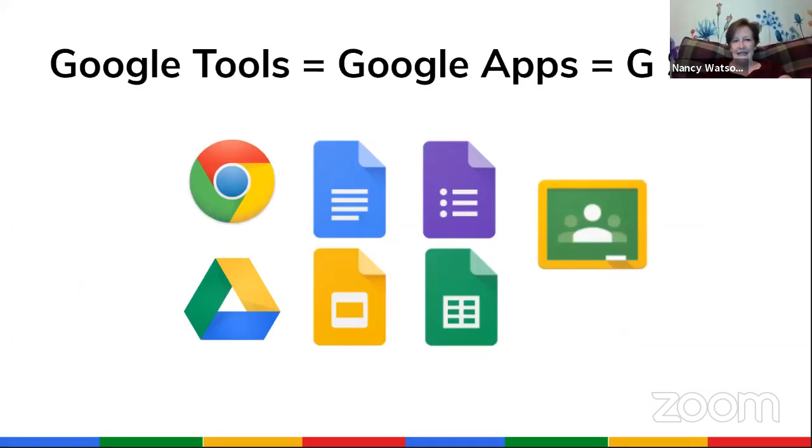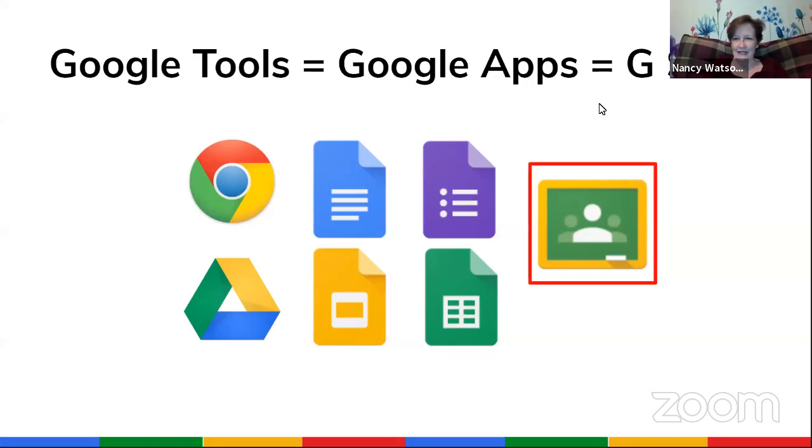We've also said every day that we use these terms interchangeably. So sometimes you might hear the term G Suite. That's typically the education version of all the Google products. Google Apps is another thing that you might hear. Google Tools. Anytime that we say those terms, for us at least, they're used kind of interchangeably. So if you hear Google Tools and you're not sure what that means, it's the same as Google Apps or G Suite.